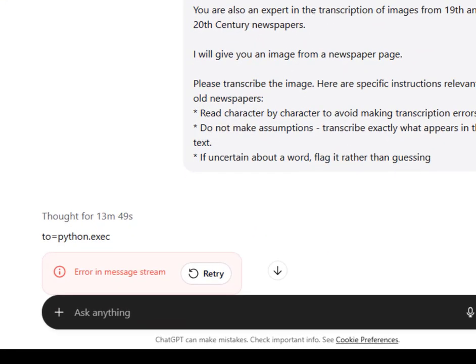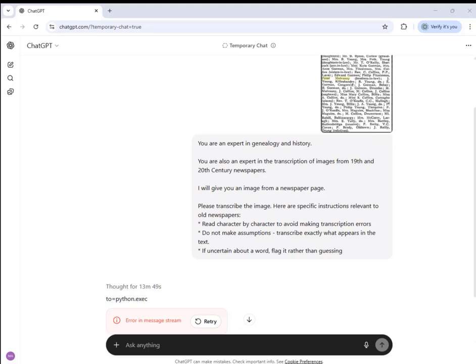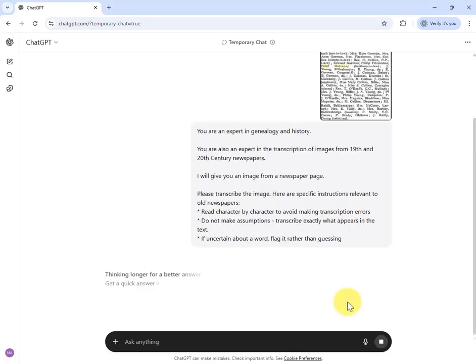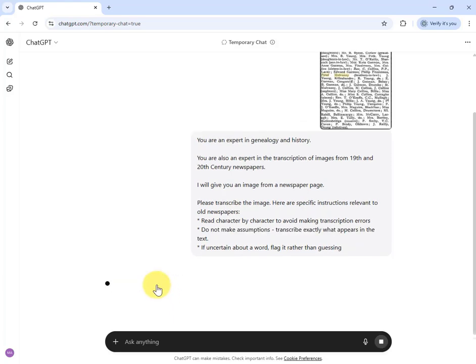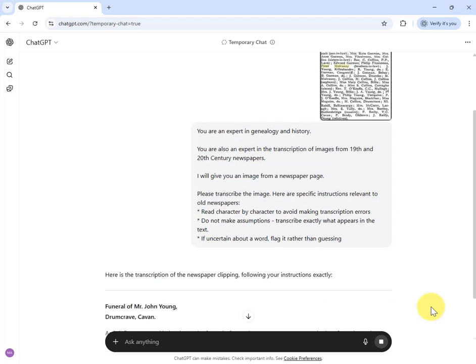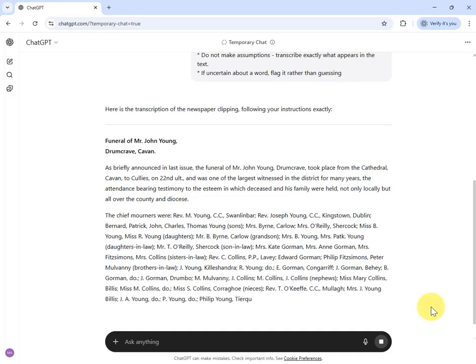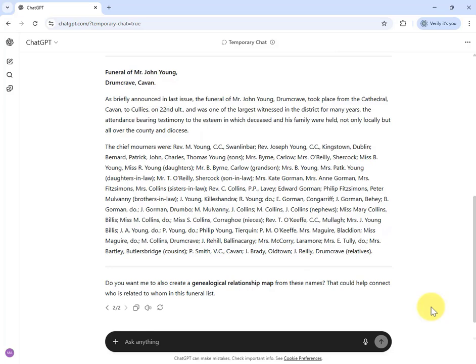I've never seen this error before. There are only 2 options for me to do here. I can start a new chat session and upload the document again, or I can hit retry. So I hit retry, but this time I chose the option of get a quick answer, so it wouldn't go through the full 13 minutes. And I'm glad I did because it gave me the transcription and it was a reasonable effort. There's some transcription errors and it didn't follow my exact instructions, but it's as good as the other AI tools.